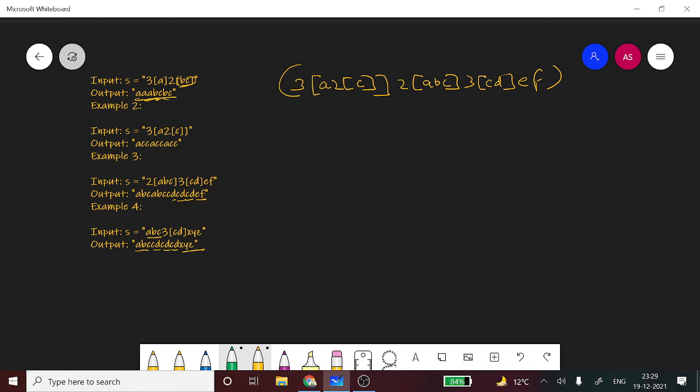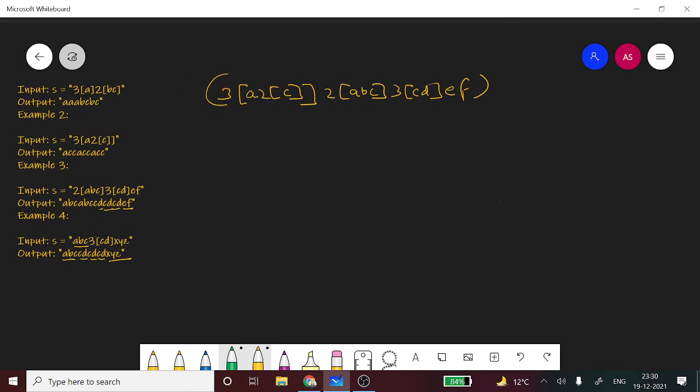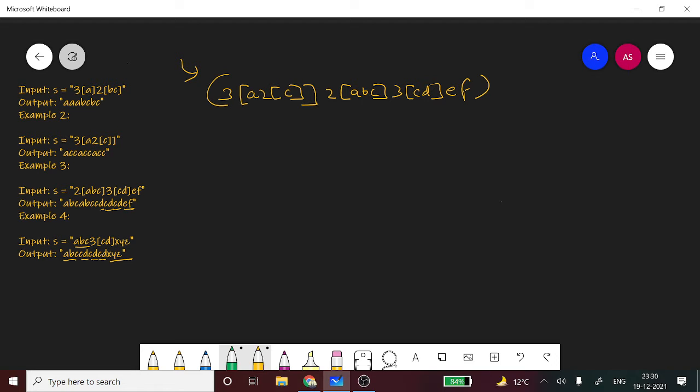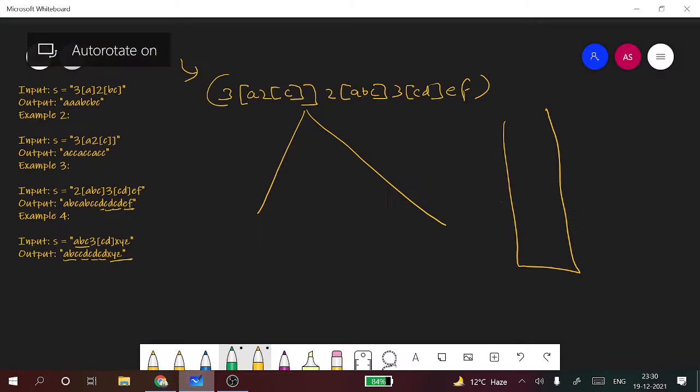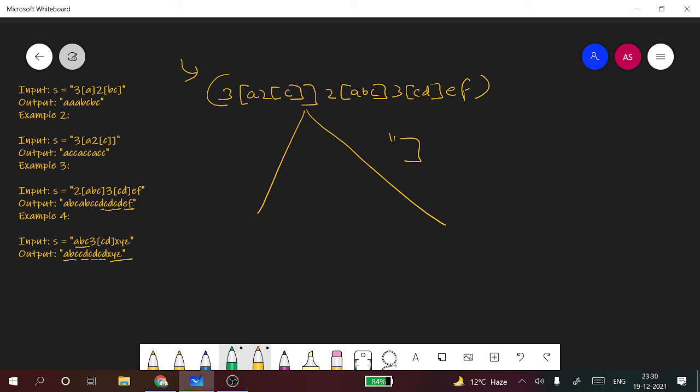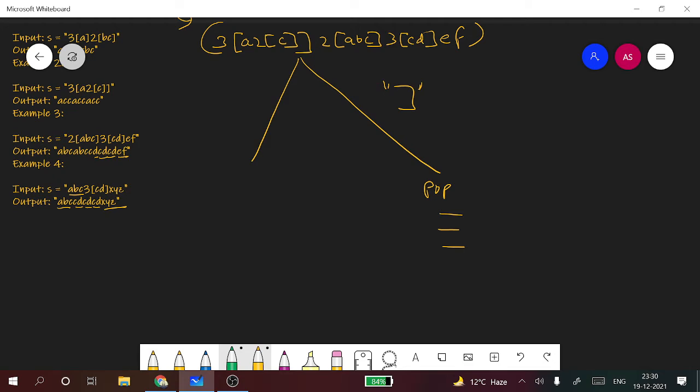This gives an intuition about stack. Let's try to solve this problem for this string via stack. We'll keep this stack, and we'll be doing two operations. One is, if we see a closing bracket, then we will be popping out something and doing some operations. When we are seeing any other symbol, we'll simply push that symbol.